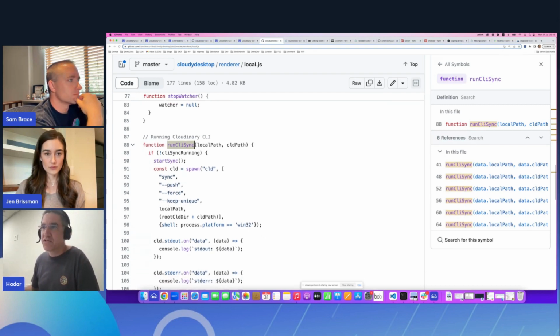I have all sorts of options here that are command line based, and I'm just building the right function that I want to run. So I want to be pushing from local to Cloudinary.